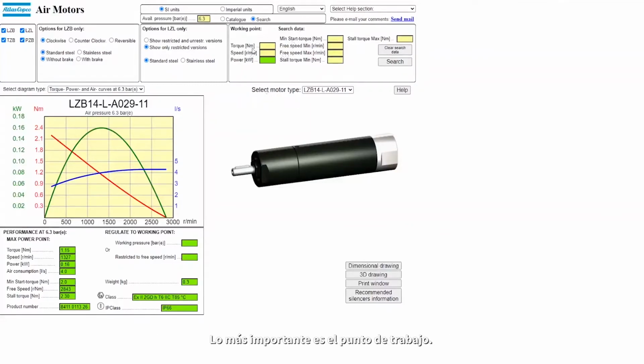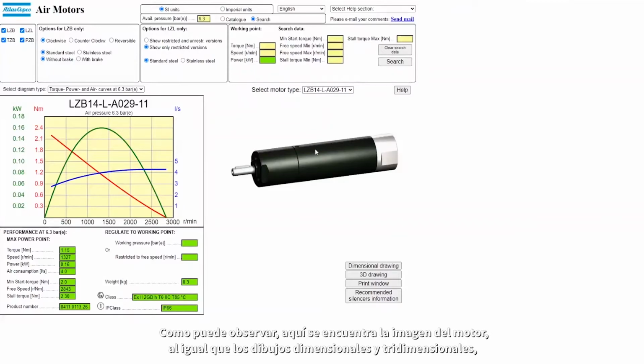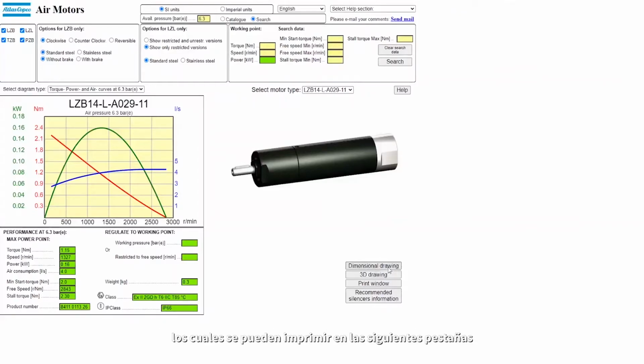Most important, as mentioned in the previous slide, is the working point. With the working point, we provide the speed and torque, and the software starts to make calculations and spec the motor for your application. As you see, you have the picture of the motor. As soon as you select it, you have the dimensional drawing. You can just click here and print it out.